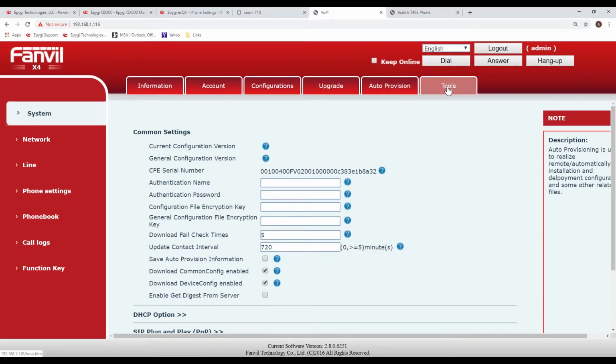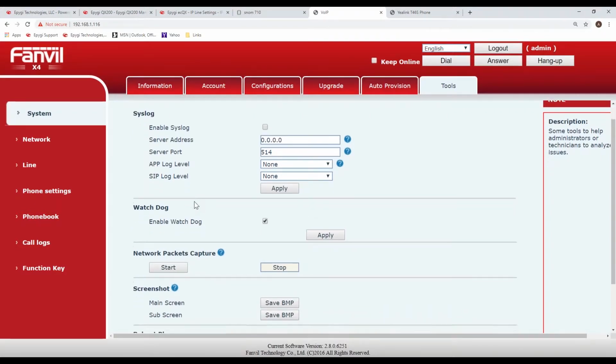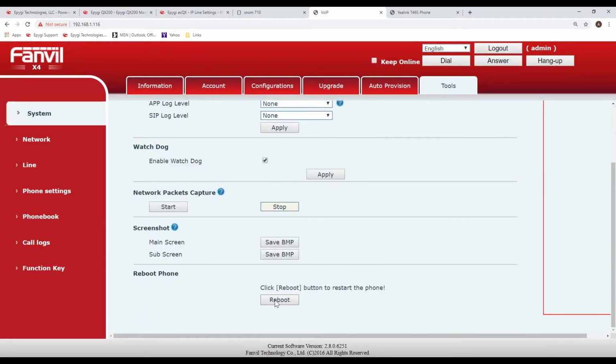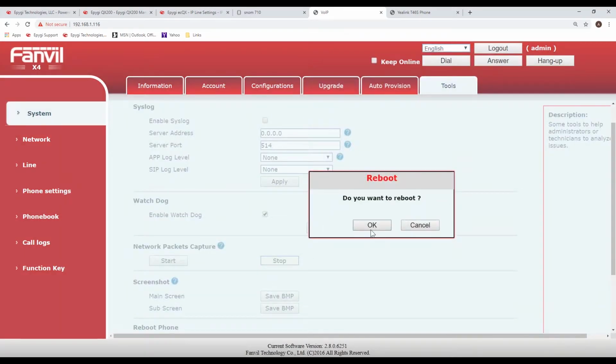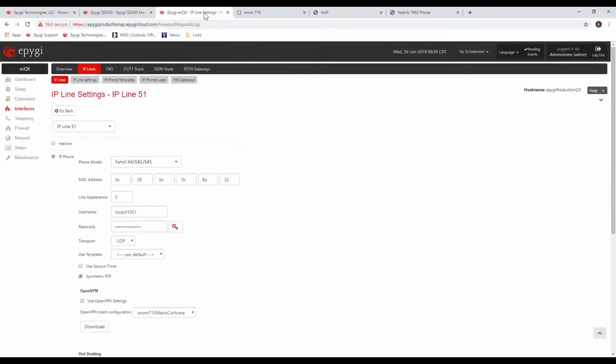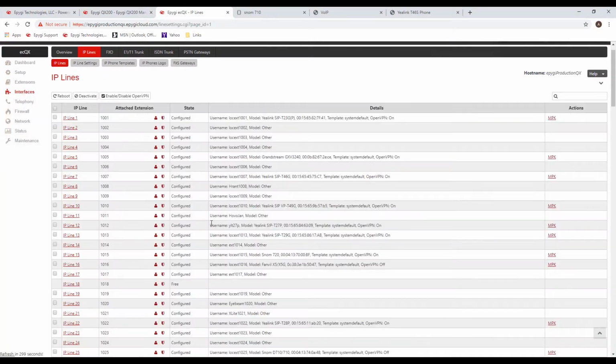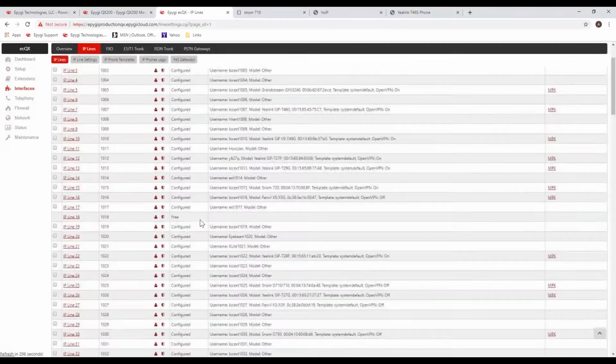We're going to go to the auto provision, and down towards the bottom there's a static provisioning server. I click on it, and there's a place where you enter the server. This is where I'm going to enter, you could put an IP address or the host name, which is the PBX, Epygi production QX .epygicloud.com/IPE config. And I'll make that a little bit larger so everybody can see that.